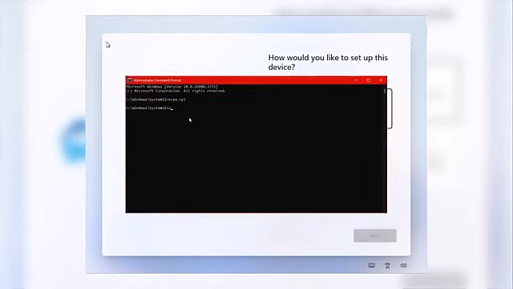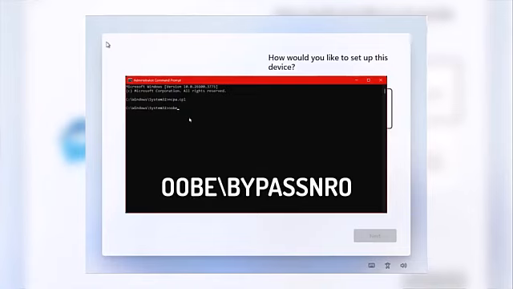Step 3, run the bypass command. Back in the command prompt, type this command exactly like this, oobe\bypassnro, press enter, and boom, your PC will restart on its own.